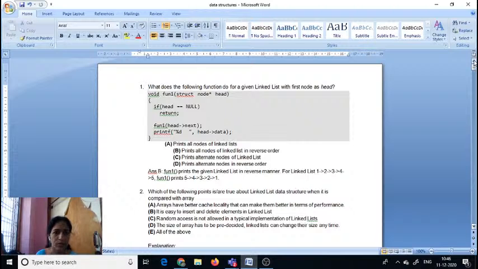First, see what the following function does for a given linked list with the first node as head. So this is a function. After executing this function, what is the output? Now listen here. Here we pass some head node, that is, the first node. Here head equal to null means return, that means an empty list is returned.